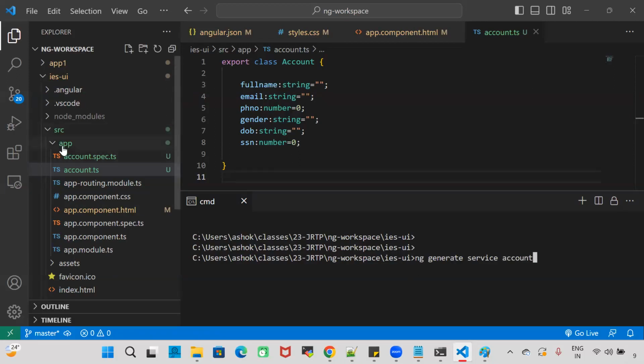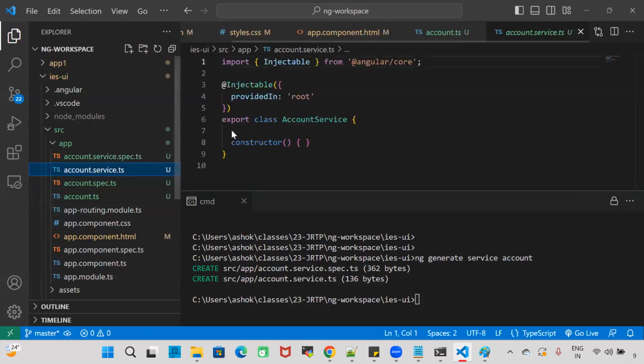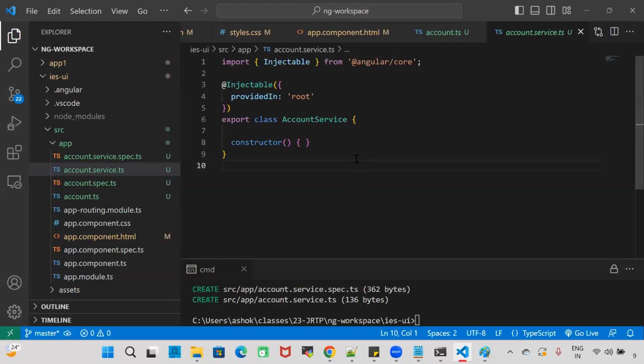You observe in the app component currently service is not available. When I execute ng generate service account, it is going to create an account service in our Angular application. If you see, the account.service.ts file got created. Currently there is no logic available in this. We need to write the logic in this.